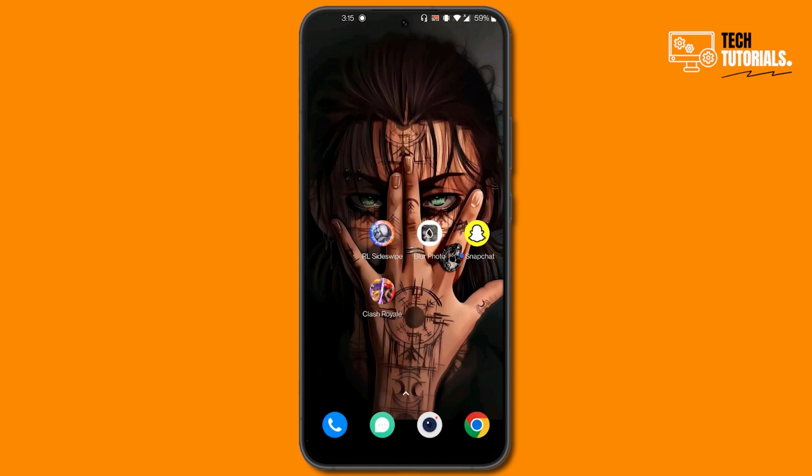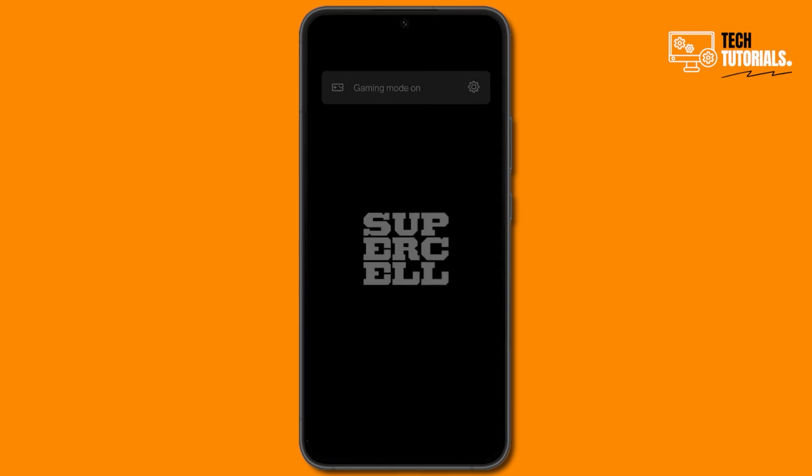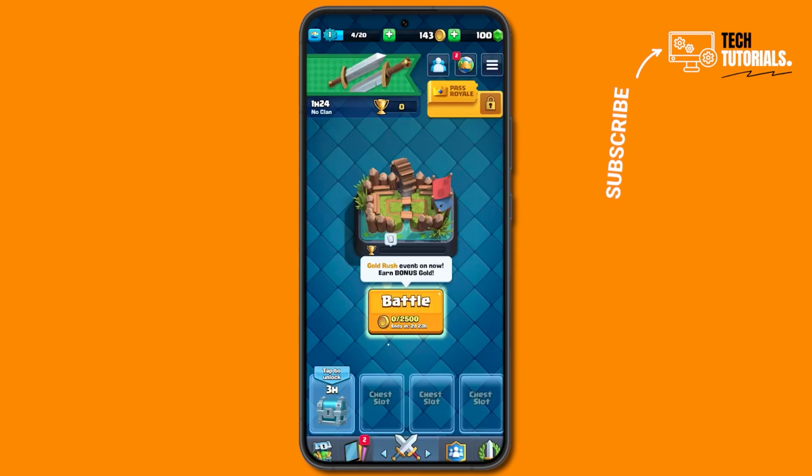So you need to install Clash Royale from Play Store, and after it's installed, just click on it to open that game and wait for it to load. Once the game is loaded, you need to complete the training process in order to get social access. I already have cleared my training process, so now let's see how you can add your friends.